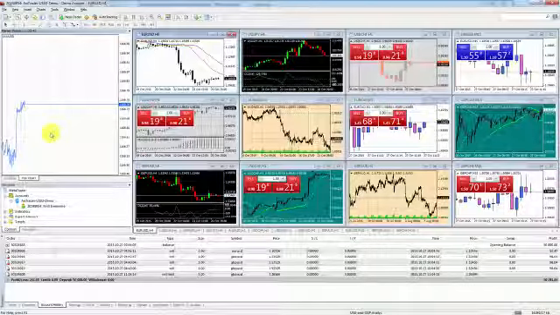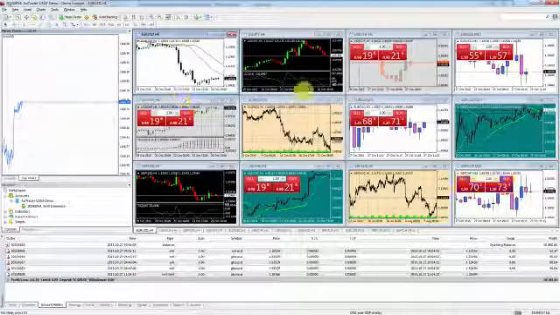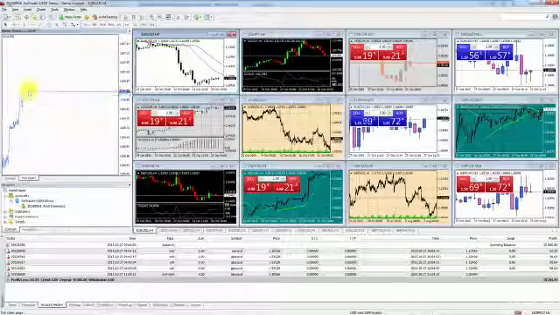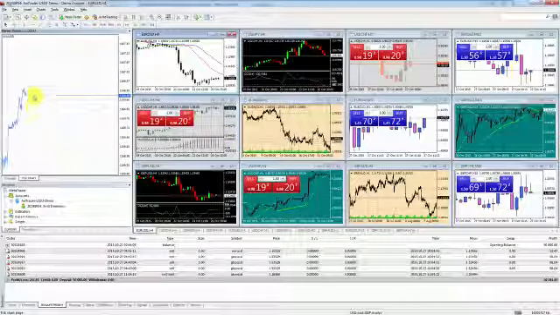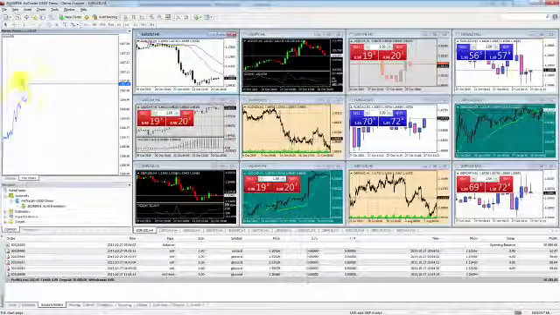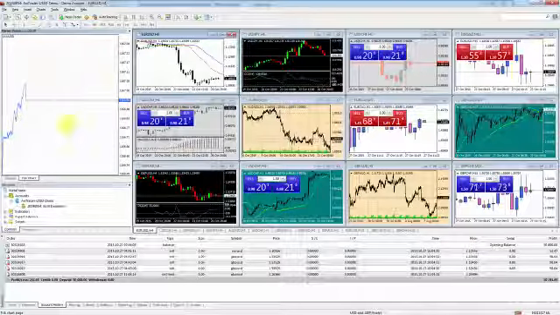Tick chart is a special kind of chart. It's different to the charts that you normally see in MetaTrader 4. And as you can see here, there are no bars. So every single tick that happens is recorded. So every single tick is visible on this chart, and that is how this chart is constructed.